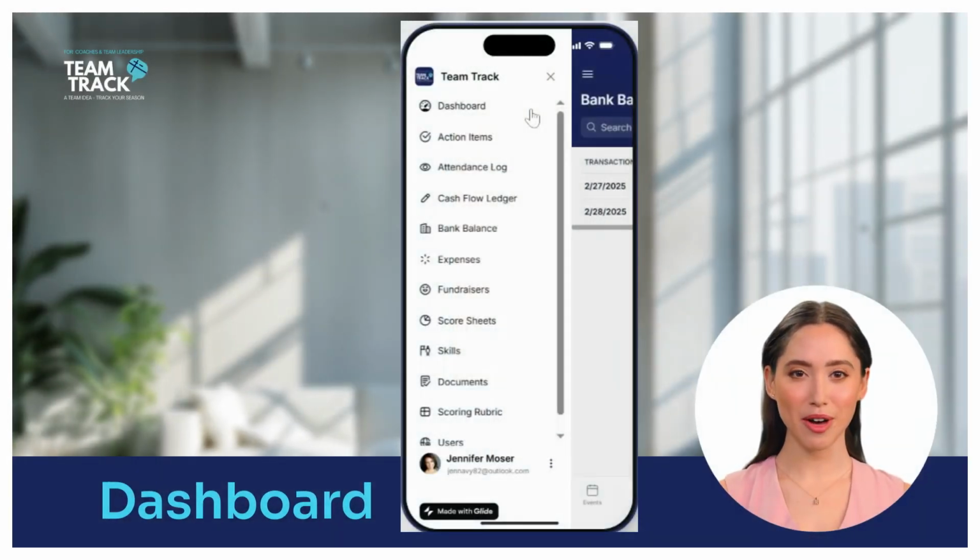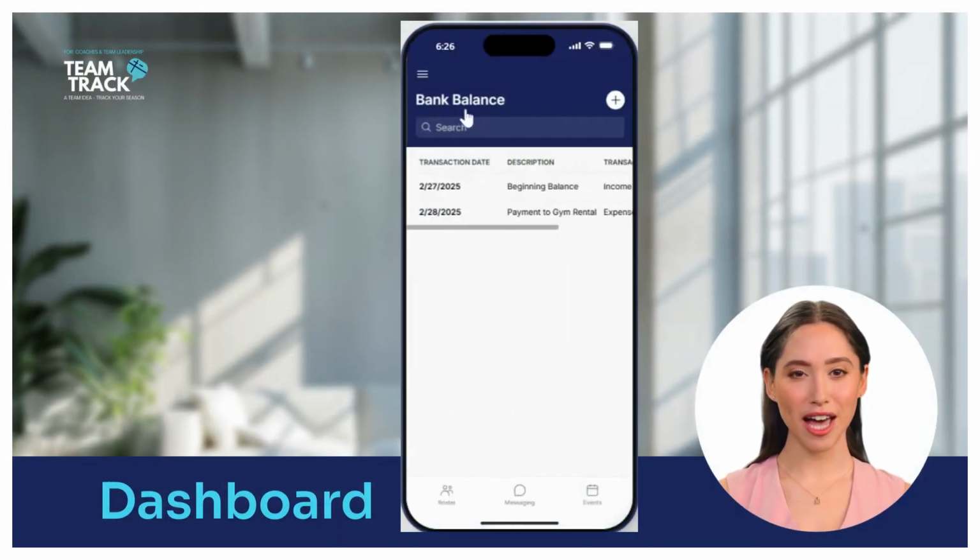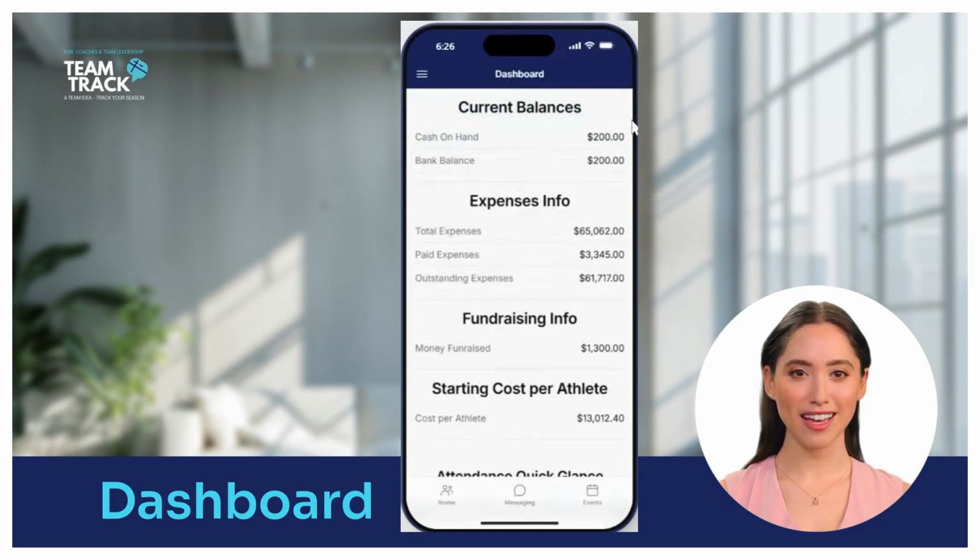Dashboard. Now that you have a good idea of what you can hold in TeamTrack, let's look at your dashboard. At a glance, you can see how much cash you have on hand and what the balance is in your bank account. Also on this dashboard, you can see your total projected expenses, how much has been paid toward those expenses, and what is outstanding.